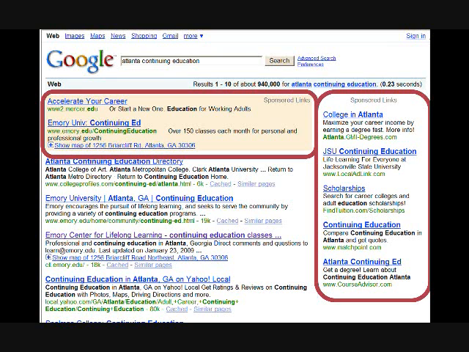They're in a slightly different color up top, but you'll always see them either at the top or down the side, and I often get asked what's the difference between them. Well, the ones at the top that appear above what we call the organic search results are the two that have rated the highest. So the Accelerate Your Career and Emory Univ Continuing Ed are the two pay-per-click ads that have outperformed all of the others for reasons that we'll talk about in a little bit.